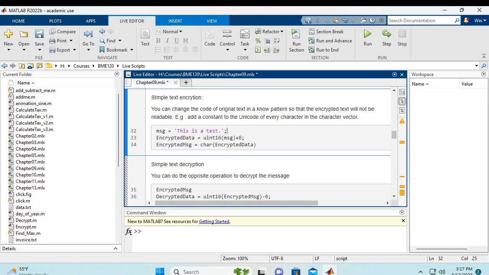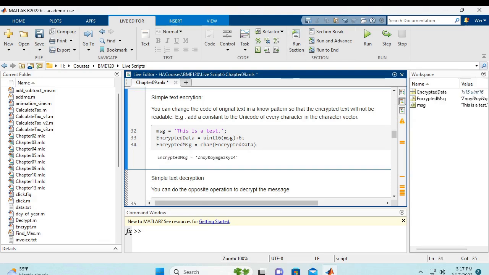This is the original text. And what we're going to do is to get the Unicode of each character in this text message, and then add 6 to the Unicode. After that, we're going to convert it back to a text message. After we run this section, you will find that the encrypted message is not readable.